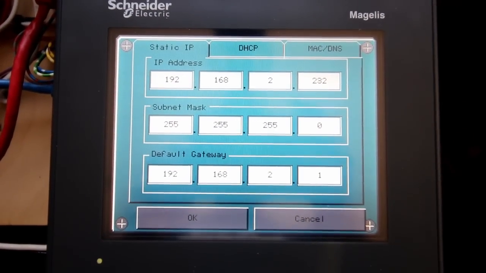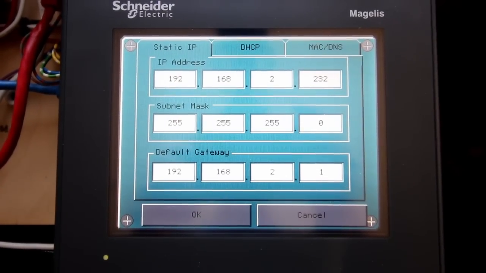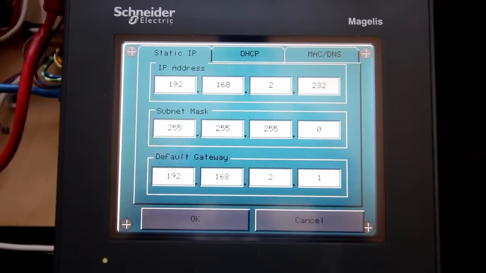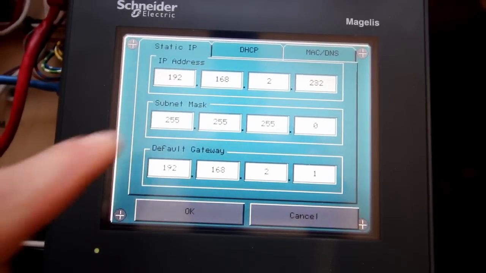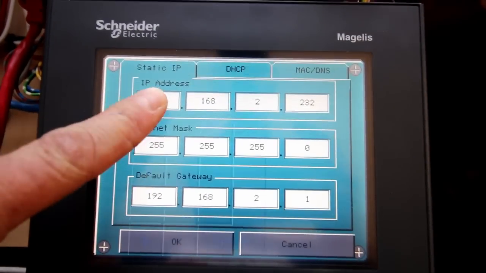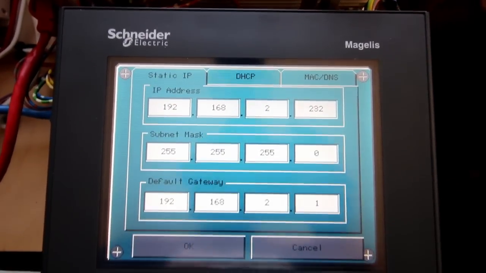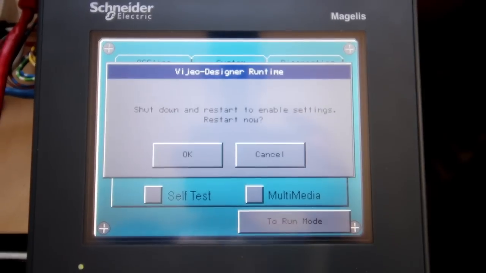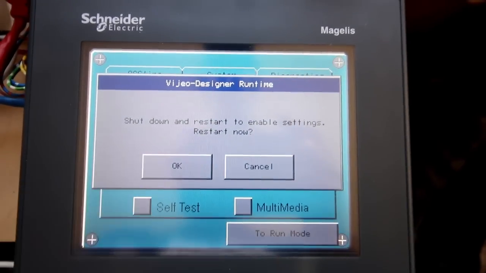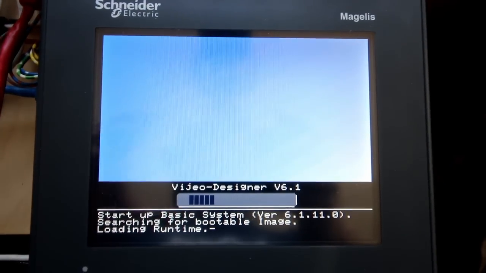So there we go, 192.168.2.232, subnet mask 255.255.255.0, and my gateway is 192.168.2.1. I can change any of those guys, right? Just by pressing on it. I can change it to whatever value I need to, and then hit OK. It's going to say go back to the run mode, and again, it'll take some time to switch over. But that's how you can get to the IP address and set the IP.